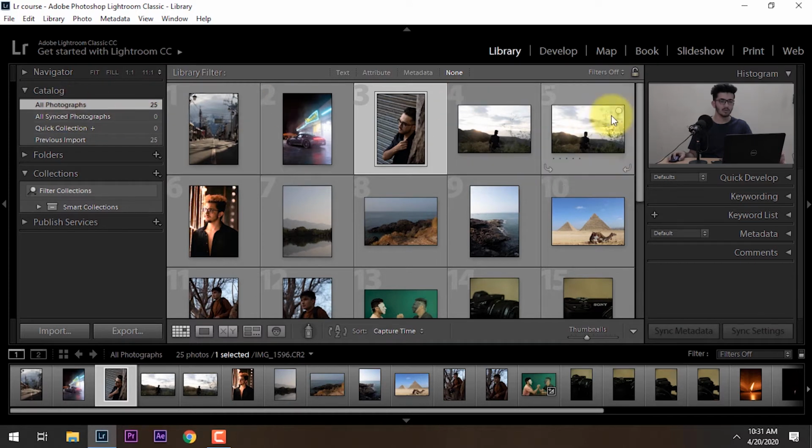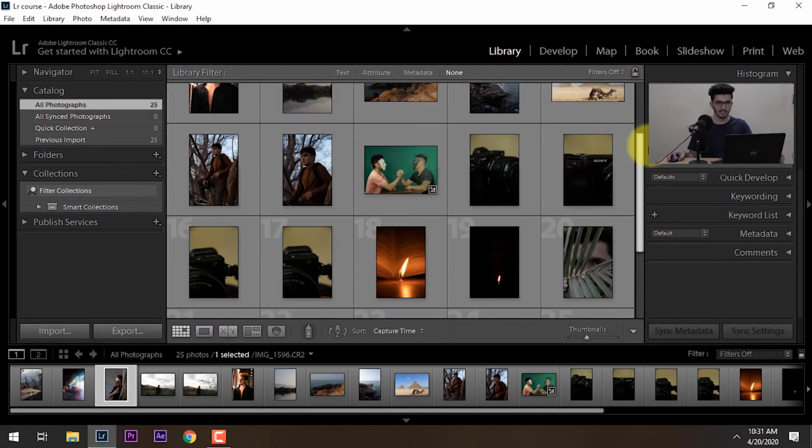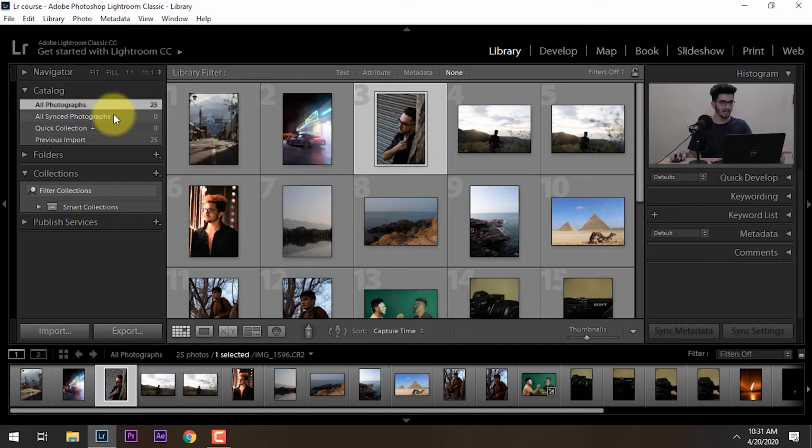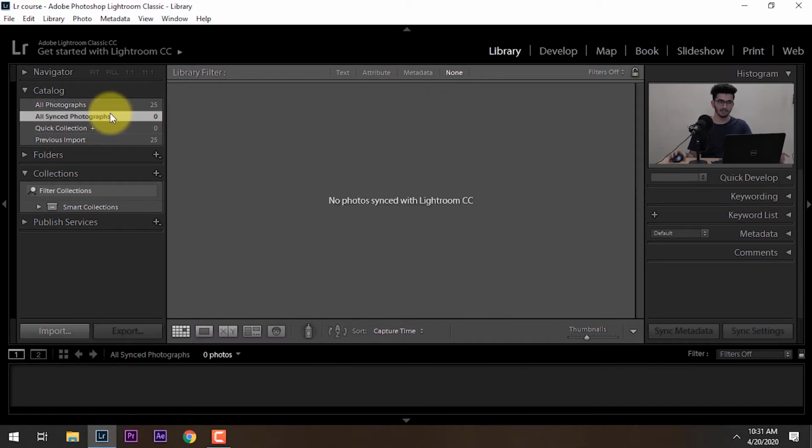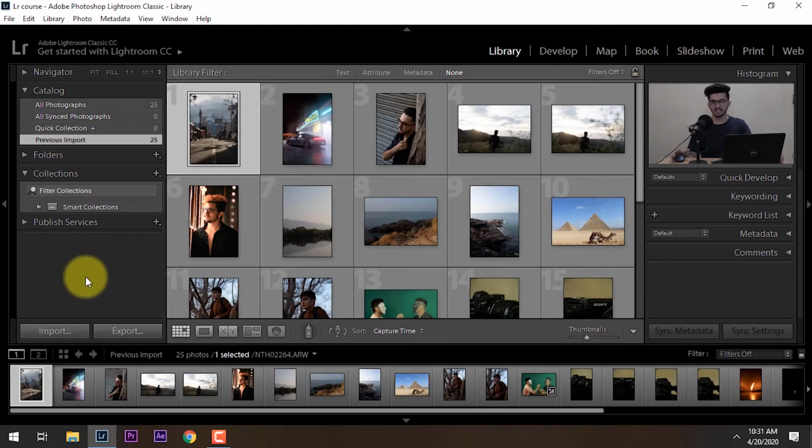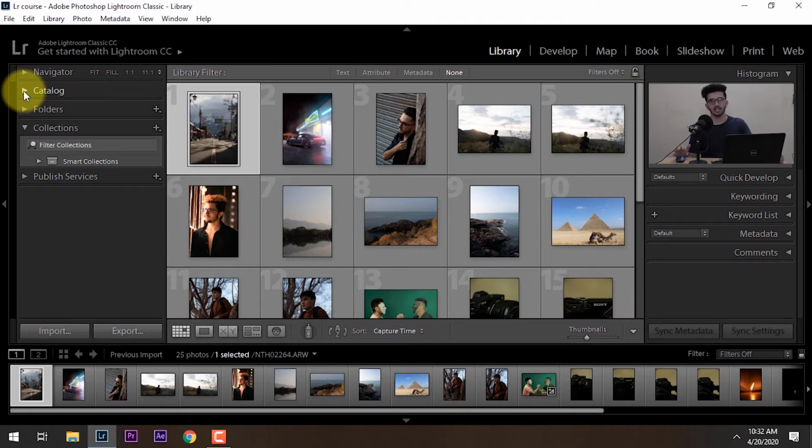All photograph shows all of the photos which has been imported inside this Lightroom catalog, and all synced photograph shows the photograph that are synced, which in this case we don't have any synced photograph, so it's empty. And also there's an option for previous imports. For example, if we import another batch of photos inside this Lightroom catalog, we can easily find it using this previous import, and we will see only that photos which has been most recently imported inside the Lightroom. In general, catalog is not very efficient and good way to find your images inside the Lightroom.